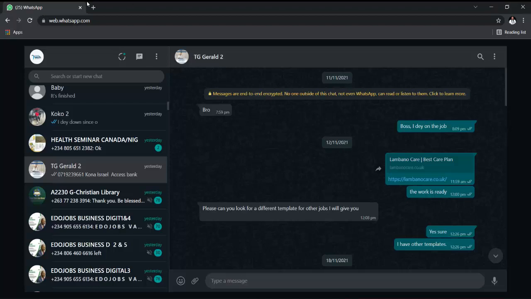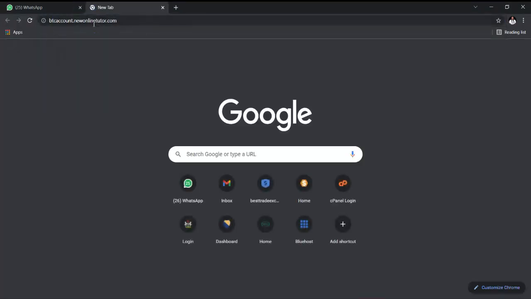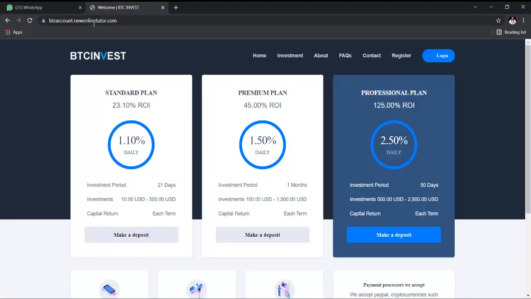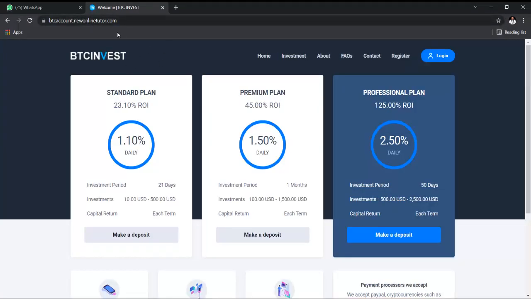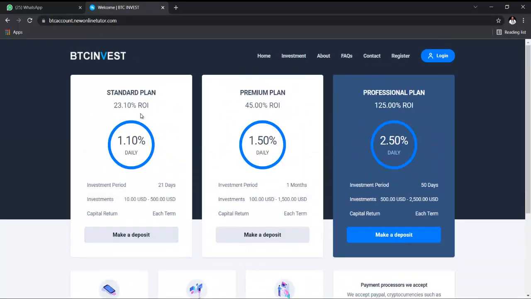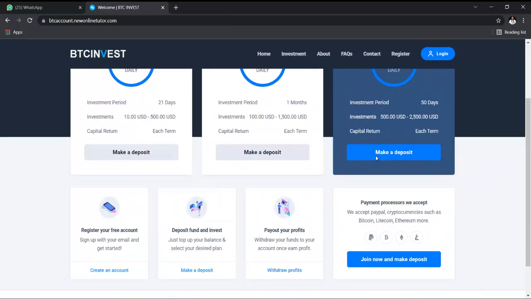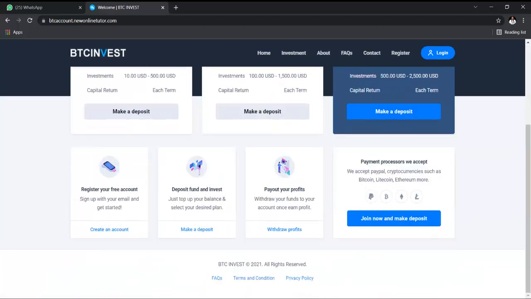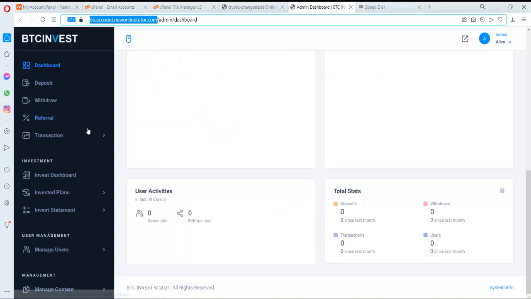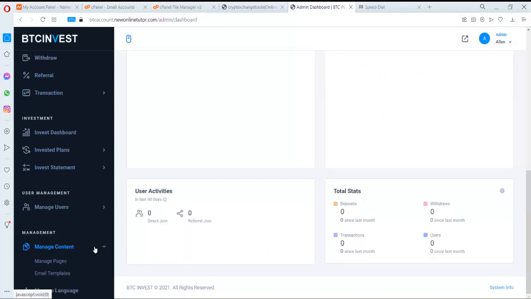let's open another browser. I want to show you something. Alright, if you notice, this BTC Invest, are you seeing it? It has its own front end. And mind you, we've already created our own front end, but it's still showing the front end of this BTC Invest is also showing here. So I can change it. So all we need to do first, we'll come back here, go to login and go to manage contents.